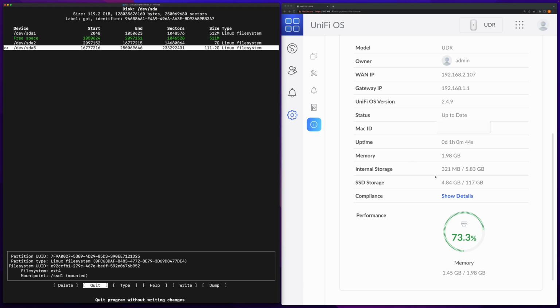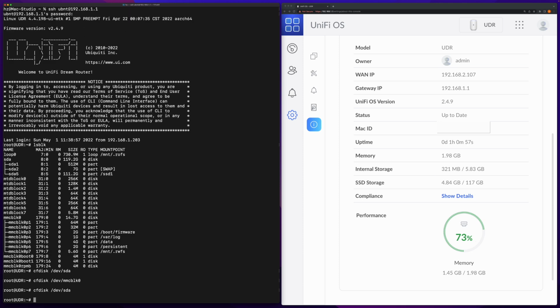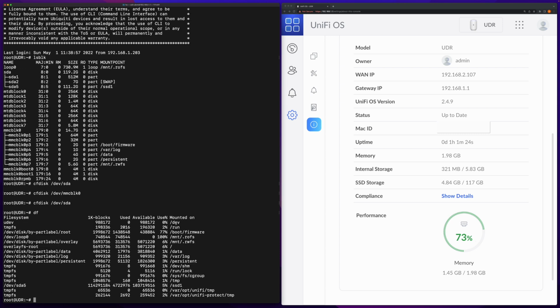I believe these two are the same thing. Let's first see what this RWFS, this interesting internal storage partition, is used for. Let me run a Linux command, df, for disk free. See the Mounted on column. Remember the RWFS, that's the internal storage listed here, right?